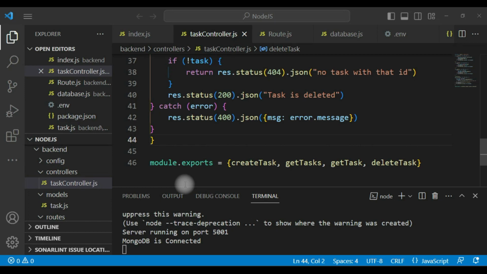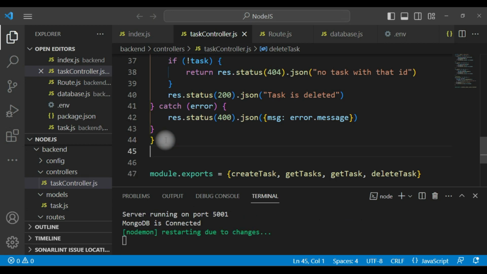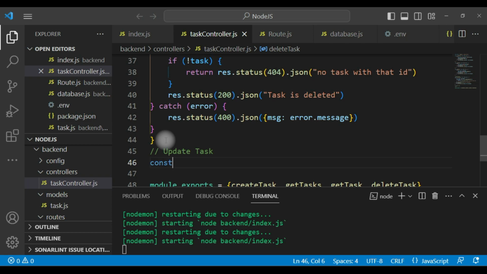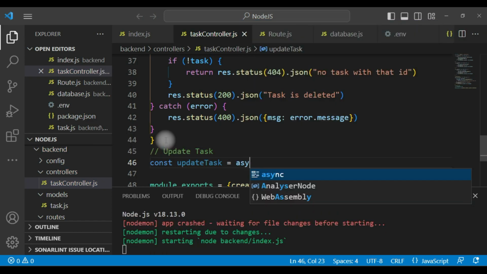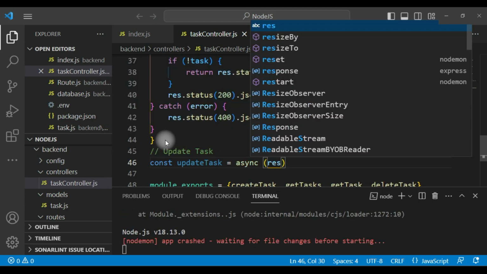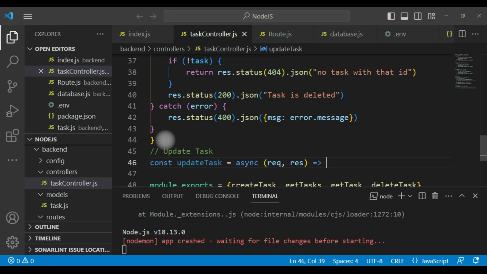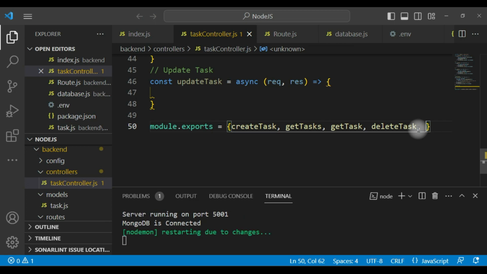In this video, we are going to update our task. So in task controller, below our delete task, update task, comment, create an async arrow function, update task, request response, and let's export our update task function.